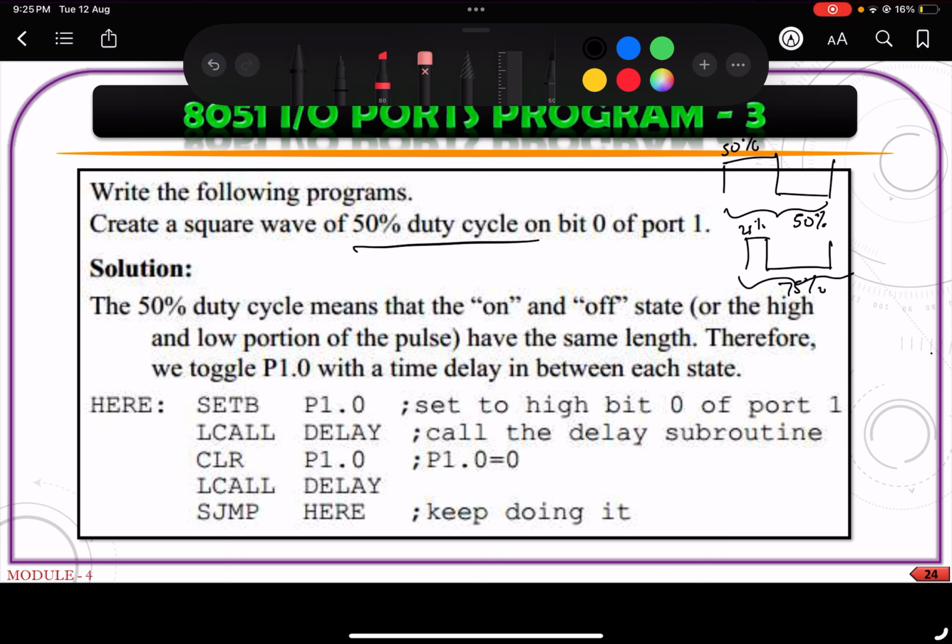So let's look at this question. 50% duty cycle on bit 0 of port 1. Bit 0 of port 1, which basically means P1.0. Now, over here, once again, they haven't defined port 1 as an output port, because you can see they're directly starting from this function. So SETB P1.0, basically what you're doing is setting the bit. Then LCALL delay. LCALL is long call.